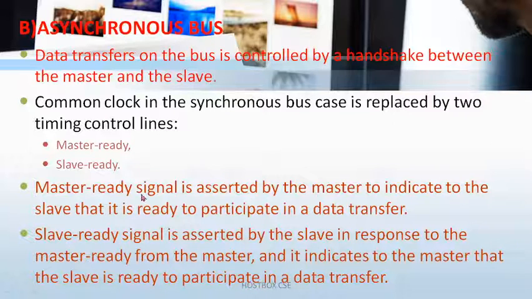Here master ready is asserted by the master to indicate to the slave that it is ready to participate in the data transfer. Then there is the slave ready signal. It is asserted by the slave in response to the master ready from the master, and it indicates to the master that the slave is ready to participate in a data transfer. Then here, data transfer using the handshake protocol.